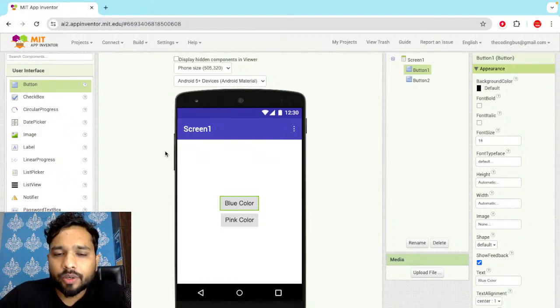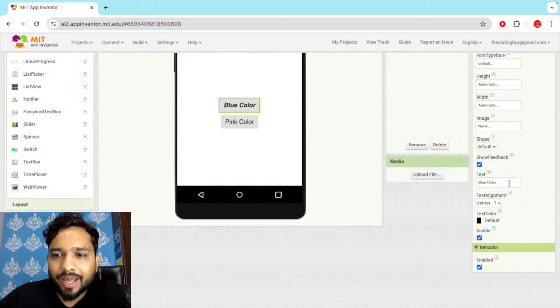Now this is overall the button. On the right side you'll find the properties of buttons like font size, font italic, font bold. You can do a lot of things. You can design your screen using these properties, like show feedback, text color, center alignment, behavior and visual. Once I disable the behavior like this, then I can't click on that button. So I just need to enable it like this.